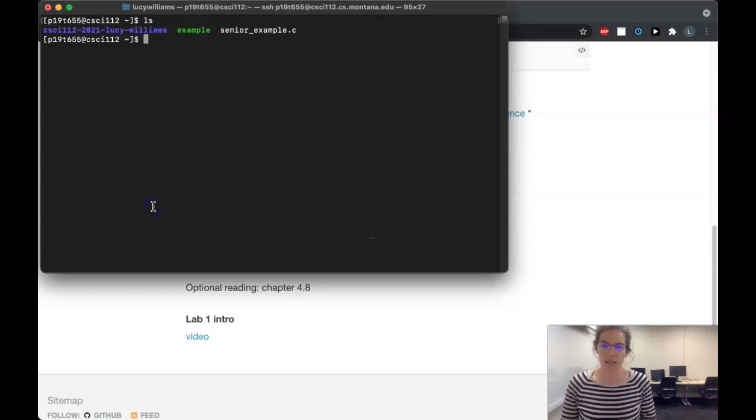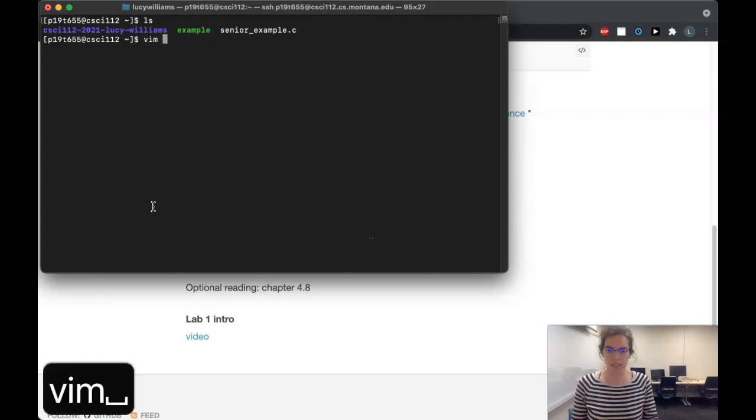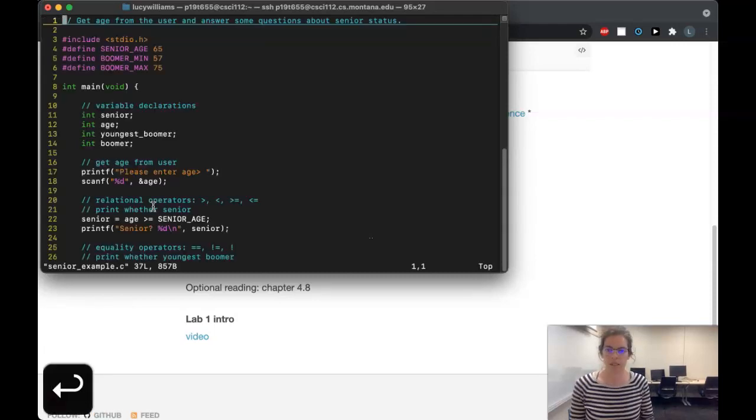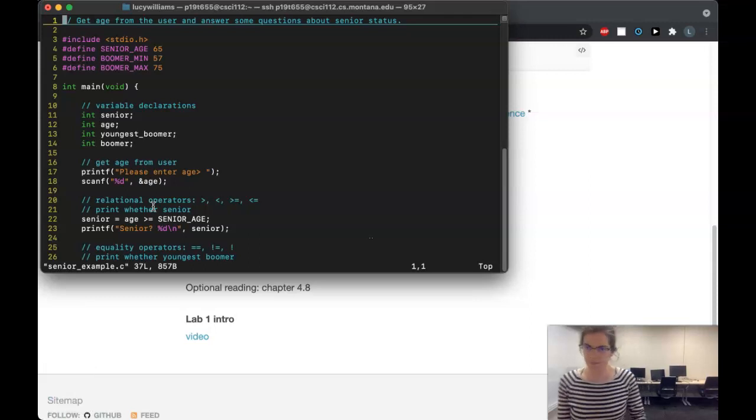Now we're going to learn about if statements, which we can use to control the flow of our program using those comparison operators that we saw in the last video. So we're just going to use our same senior example from the last video, but we're going to use if statements to make our output just a little bit better.